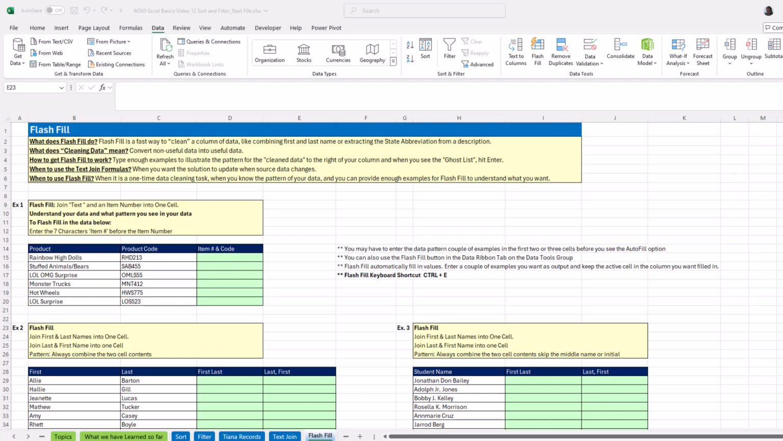You will use the flash fill when it is a one-time data cleaning task, when you know the pattern of your data and you can provide enough examples for the flash fill to understand what you want to do. You will use the formula, which is the text join, when you want your data or solution to update when the source data changes. Because with the text formula, you can add new data and then your formulas will update as you add new data. With the flash fill, if you add new data, your flash fill that you have done will not update because it is not a formula.